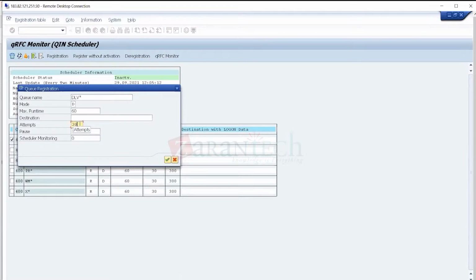It says the product is locked. It will take a pause of 300 seconds, that means 5 minutes, and then it will again try to post the document. Like that, it's going to do it every 5 minutes, 30 times, approximately 1.5 hours. It will keep on trying to post the document. Generally, the locks are not kept for so long. So once the lock is removed, the queue will be processed.